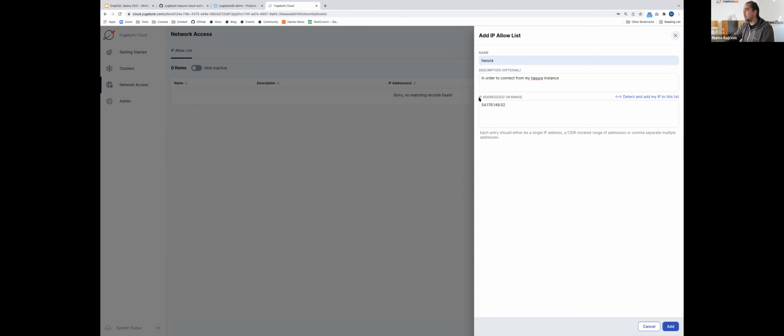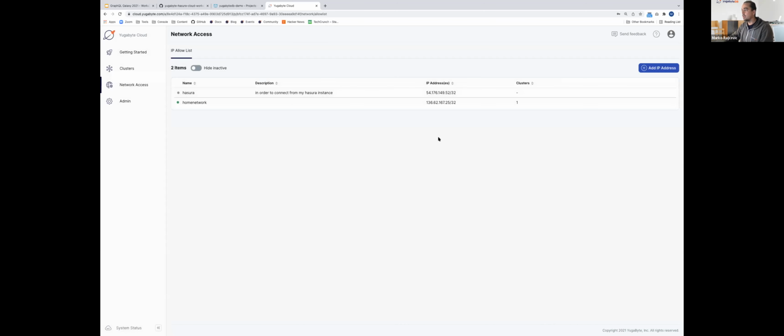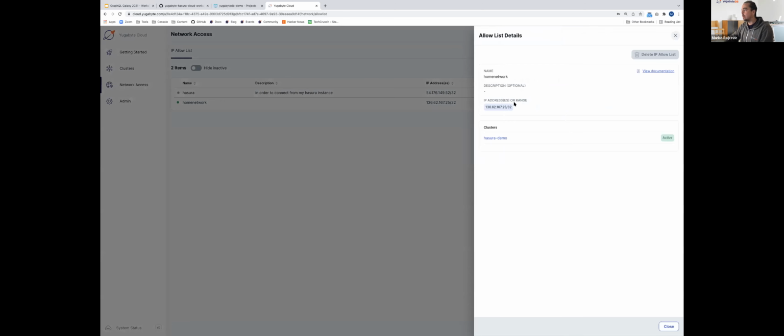You can see here, it can be either a specific IP address or addresses or an entire range. So I've done both. For my home network, it was a range. For this, it was a particular IP address because I knew what it was, right? So you'll see here, green denotes that, hey, this is an active network allow list, right? So you'll see here that it's being used by this particular cluster, and it'll show all the other clusters that it might be used by. You can't delete it if it's being actively used.